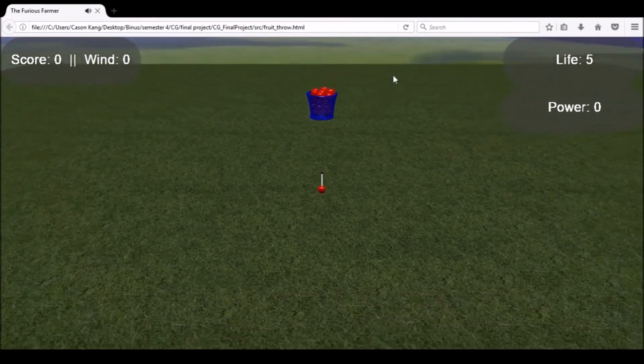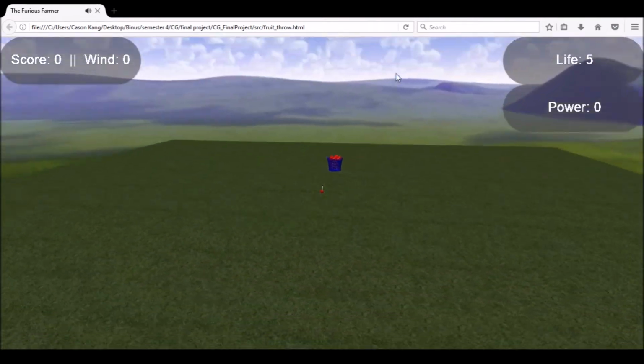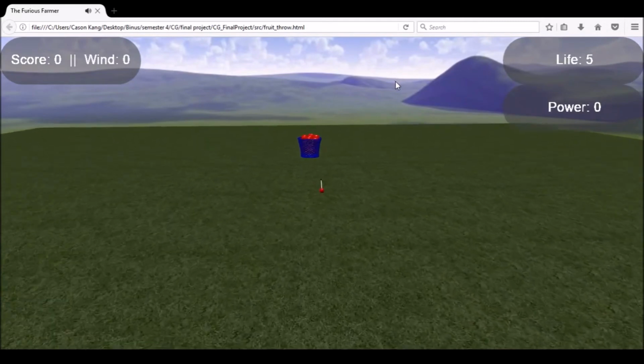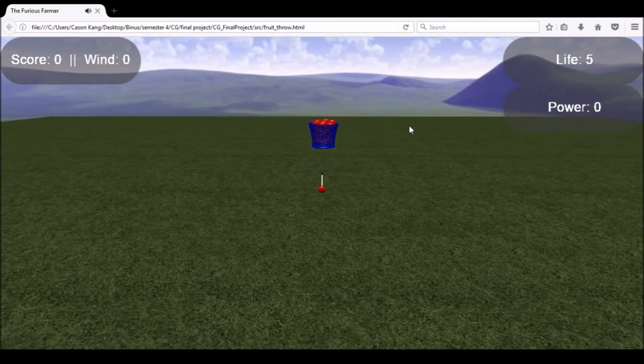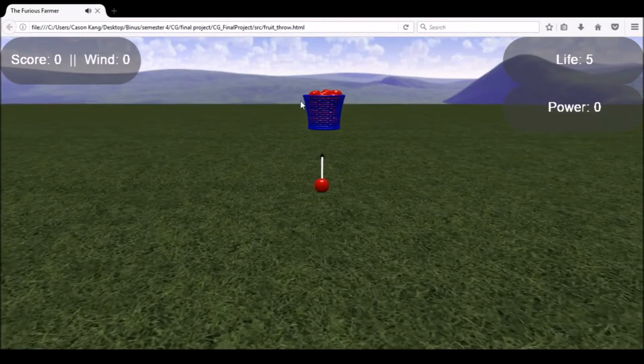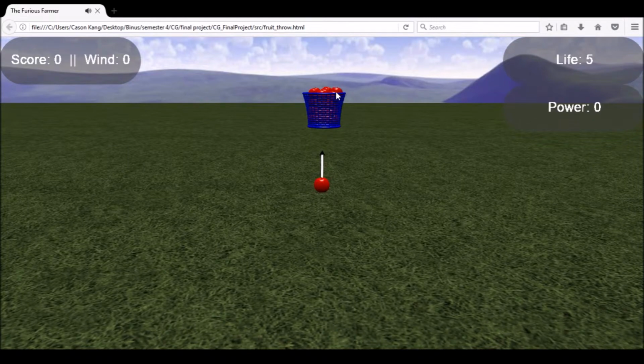And then if you look into the distance, there is the skybox for the game. And then there's the ground, which is covered in a grass texture. So there we have the basket model. The basket model we made using Blender and exported it to a Babylon file so we can include it in the game. The same with the apples inside the basket and the apple model. And if you notice, the apple we are shooting here is much smaller compared to the apples in the basket, which is why the farmer in the story is furious, because the apples are small.